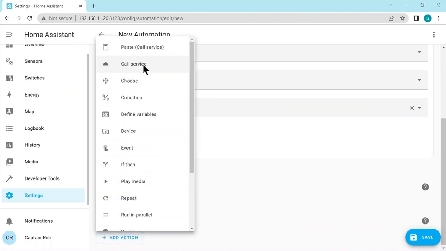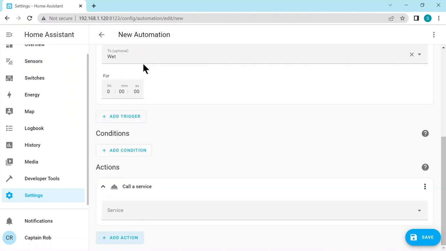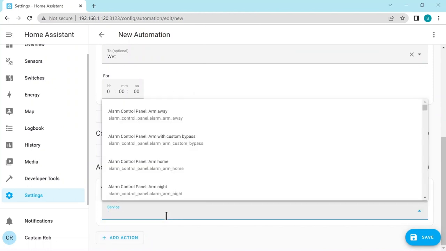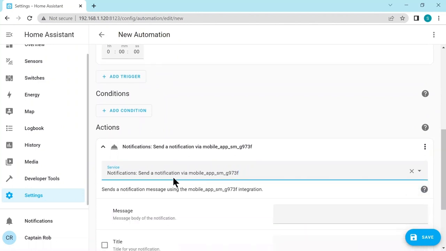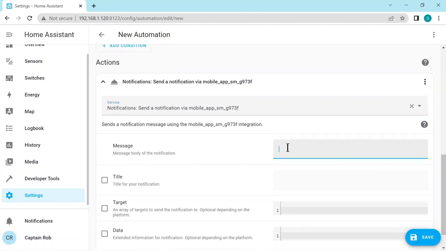Now the action will be a call to service, and we're going to put a few actions on here. The first one is going to be a notify. It's going to notify me on my phone, and on my phone I have the Home Assistant Companion app installed, so I'll get a notification via that. Let's give it a meaningful message: water leak in main bilge. Let's copy that for the other actions.